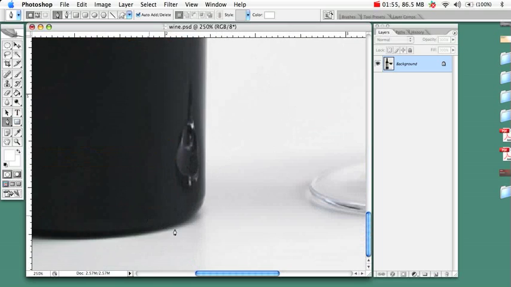Okay, with the pen tool selected, I'm going to start in the bottom right corner. You can start anywhere else on the image you'd like. I prefer to start down here and go counterclockwise, but again, you can go clockwise and start from any point.